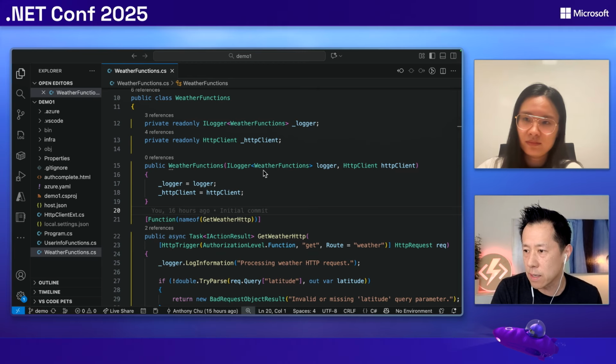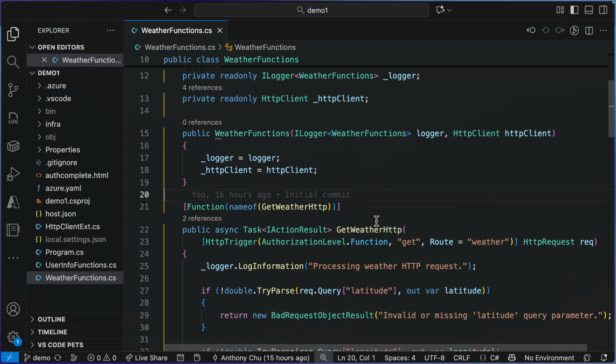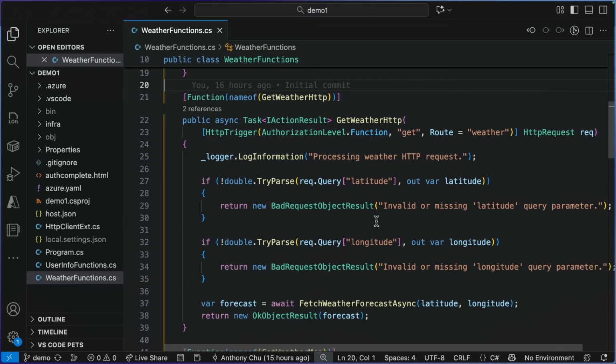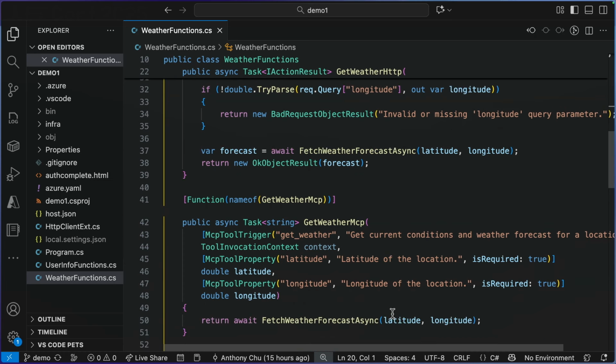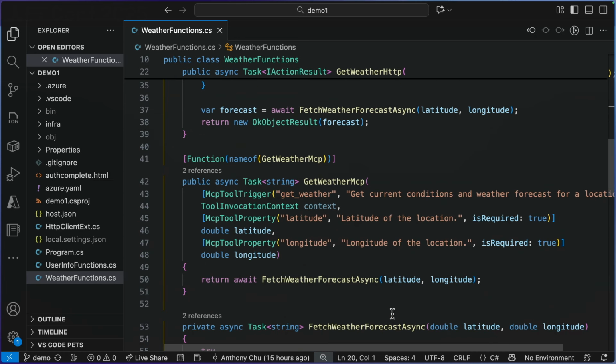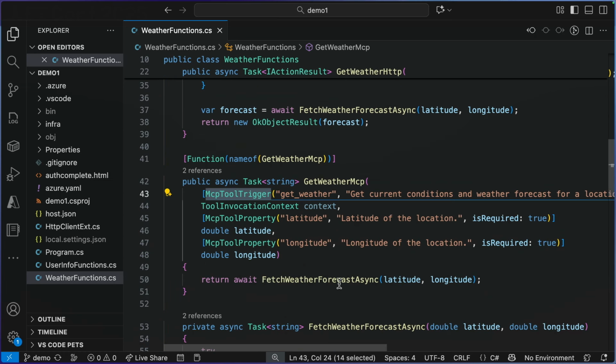So here I have an Azure Function app that's built using .NET. It already has a couple of HTTP functions in there. In this case, again, we're just getting the weather. But this is just a plain HTTP function. But using the MCP extension, I can also add a function that has an MCP tool trigger. And just by adding this MCP tool trigger attribute onto our function here, it automatically turns this function into an MCP tool. And here I'm also asking for the latitude and the longitude.